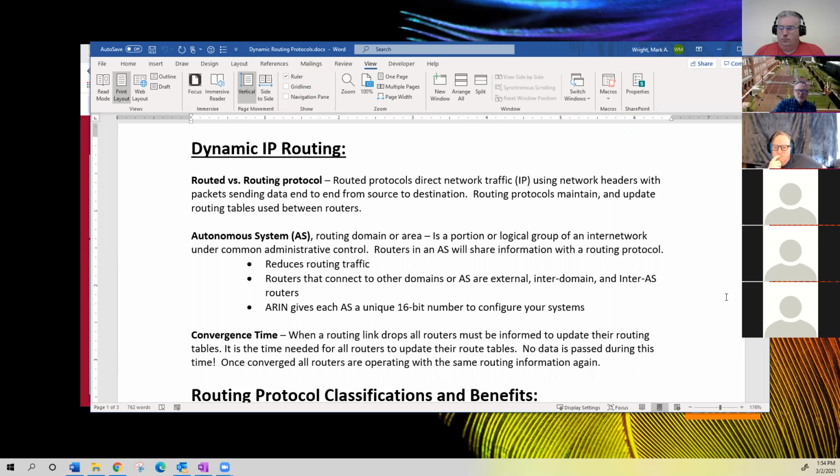All right, so there's a difference at the top here. It needs to be explained at the very beginning. Routed versus routing protocol. So a routed protocol directs network traffic using network headers with packets, whether that's Ethernet, like an Ethernet packet. That has a source and destination IP and MAC address, and it helps data get from one place to another.